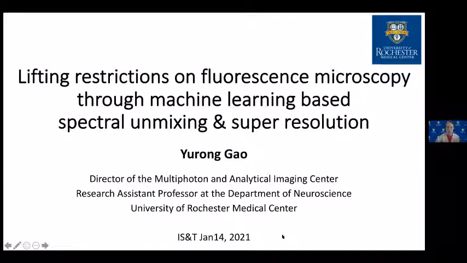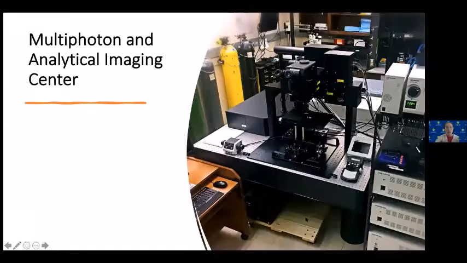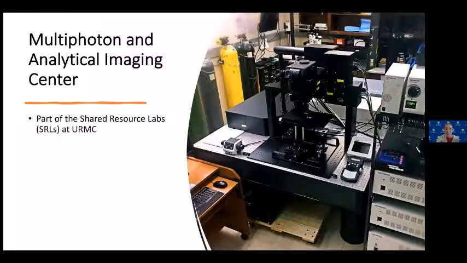Today's topic will be mainly about some image analysis tools applied for bioimaging, specifically fluorescence microscopy imaging. A little bit about who we are. As Wen just introduced, I am the technical director of the Multiphoton and Analytical Imaging Center at the URMC.